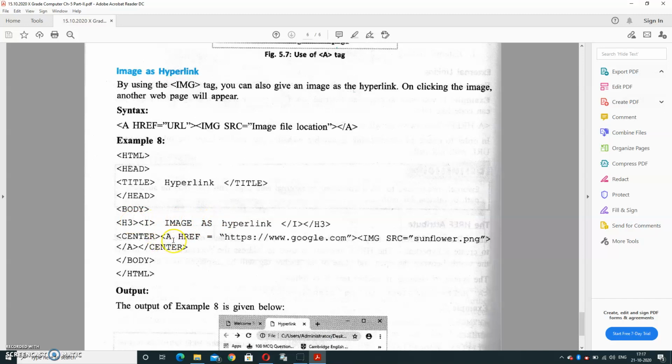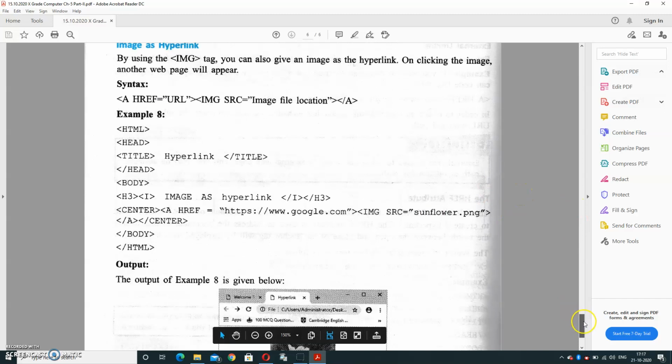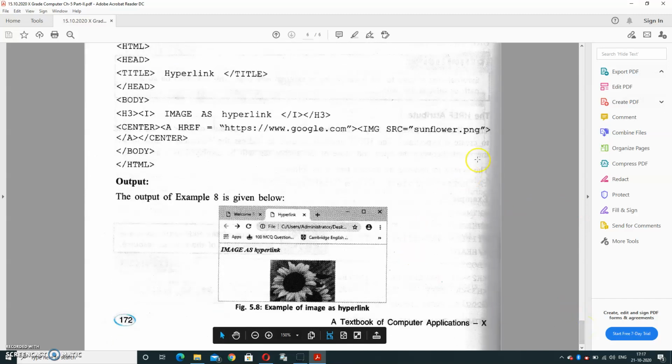In center we have written a href equal to the address of the particular website, and in the image source we will write the image, so that when we click on that particular image, it will directly move to google.com. Firstly we give the image source from where it is picked. Afterward, when we click on that image, it will directly move to google.com.